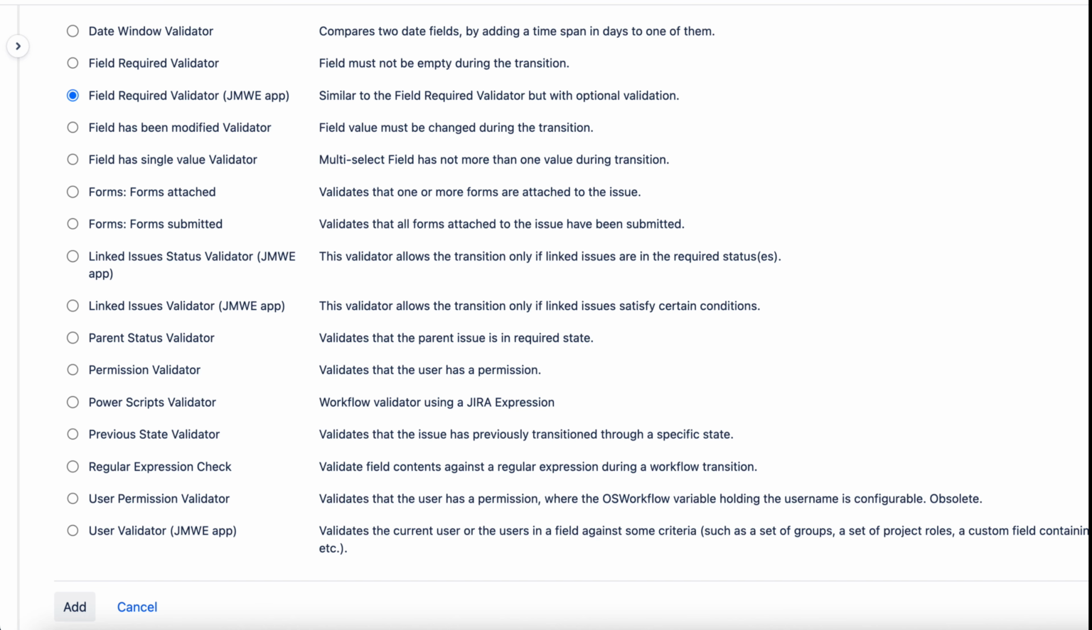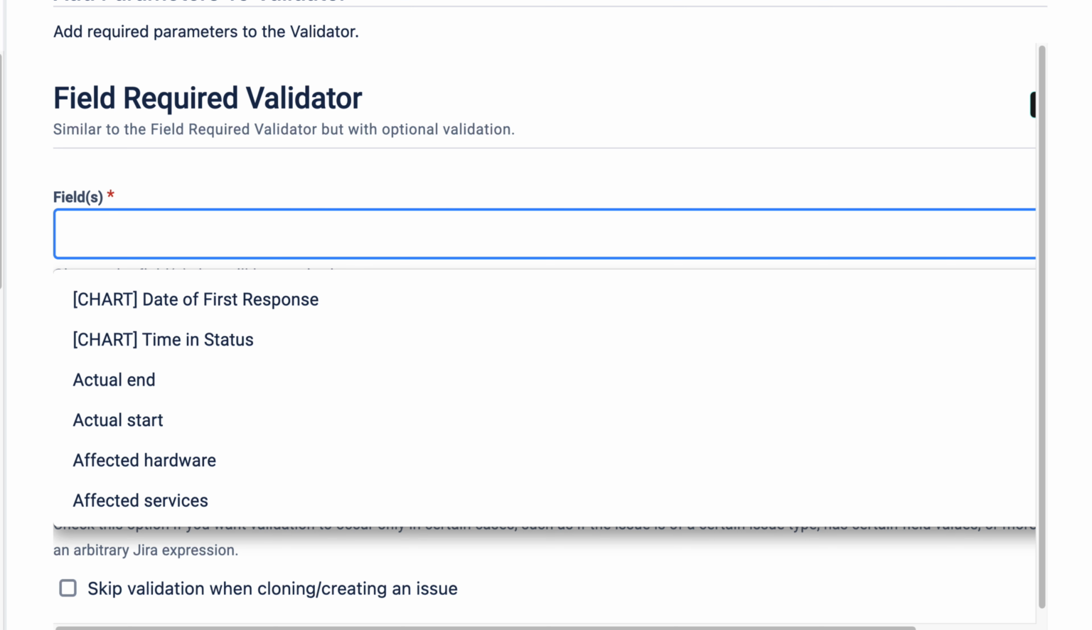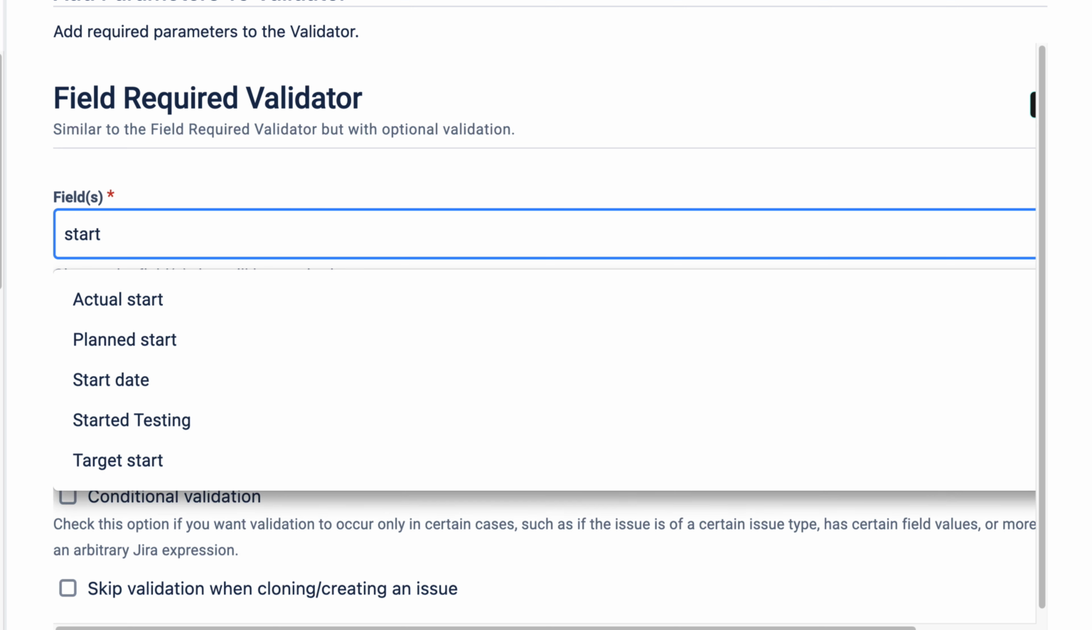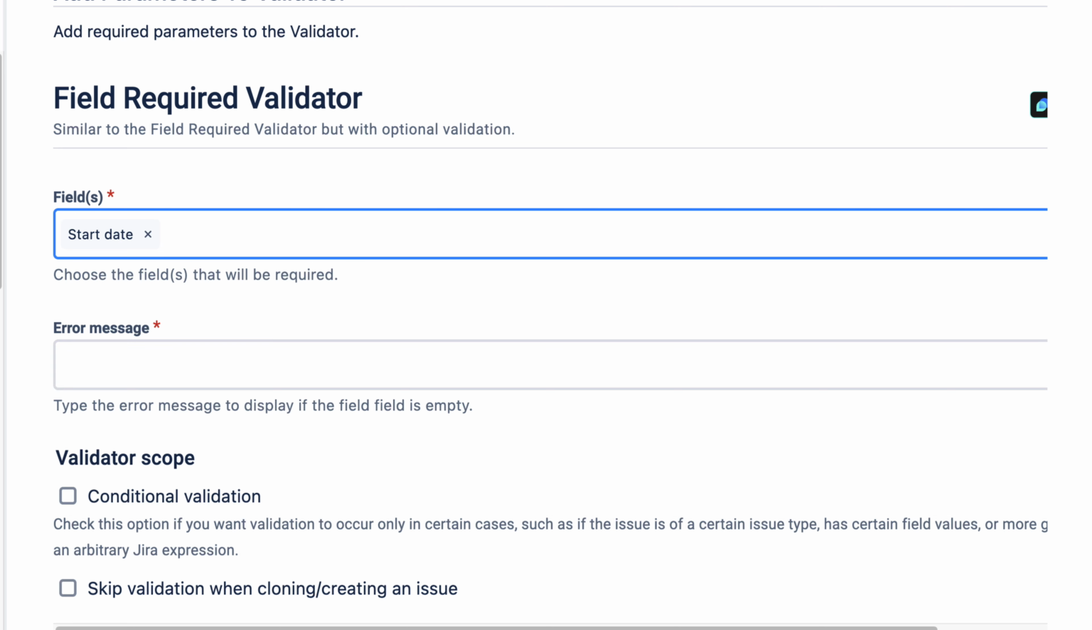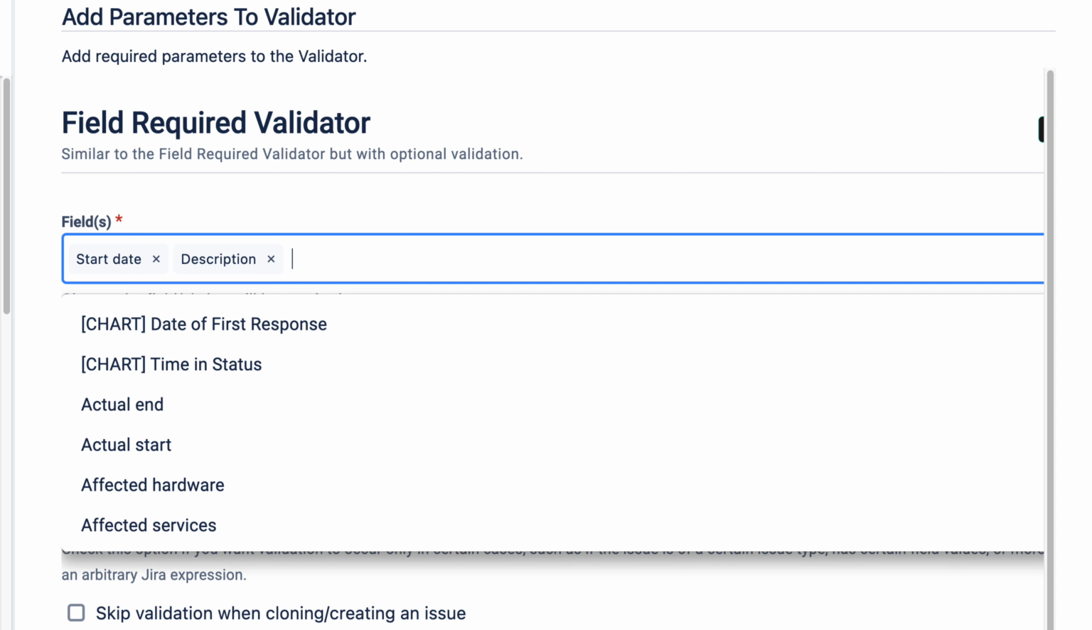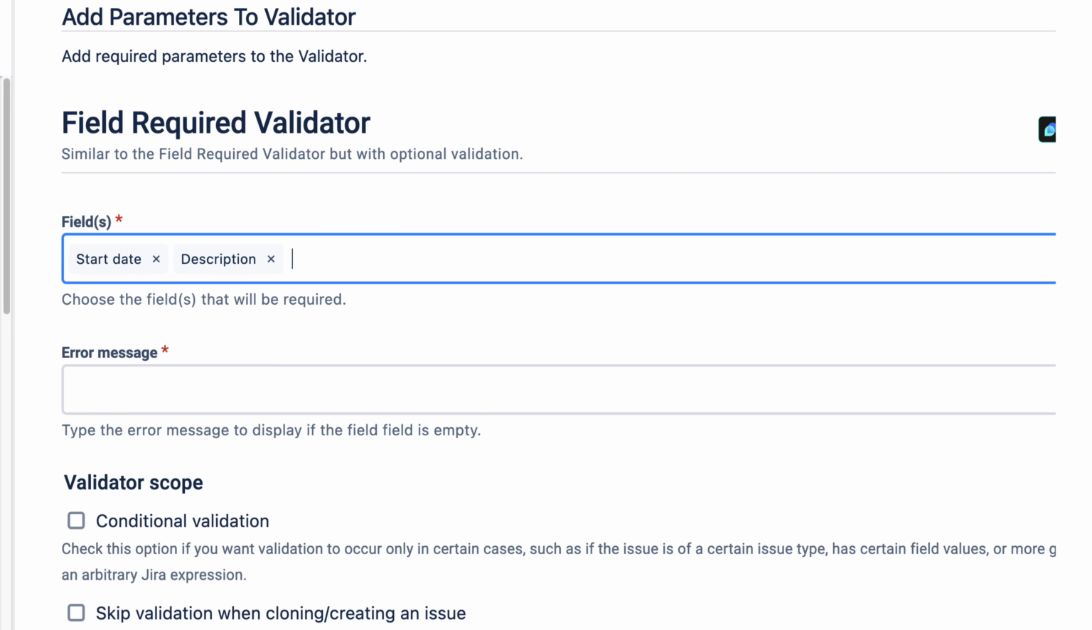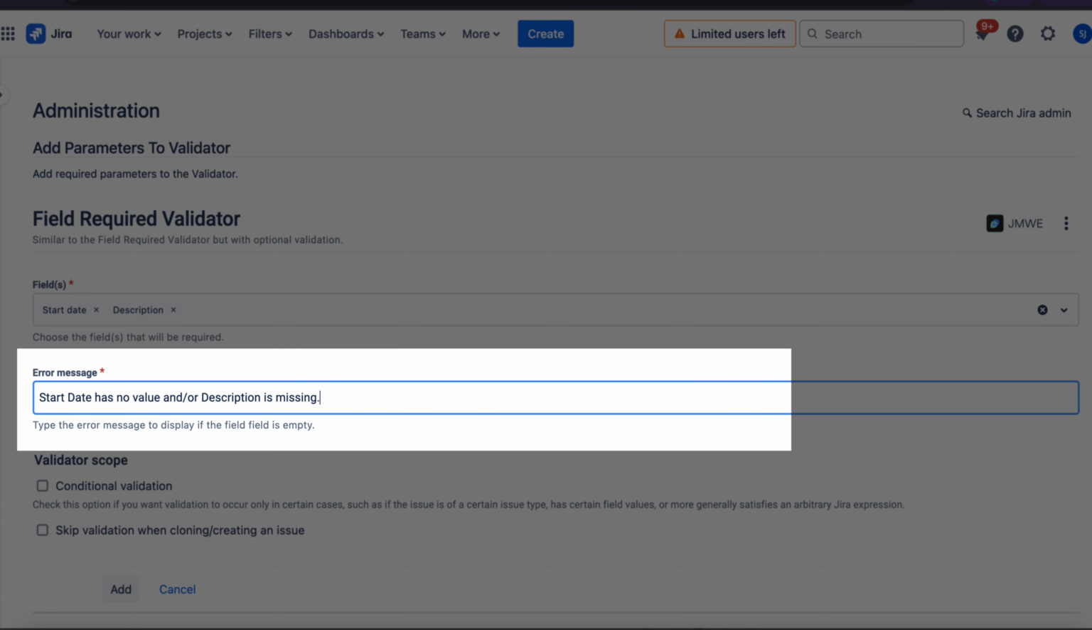Click Add. Add the required field from the drop-down list in the Fields box. For example, the start date and description will help you to create a validator to ensure that the work item is not started before the start date has a value and that the description is present. If you add multiple fields, all of them will be required. In the error message field, enter the message that displays when the start date and description are incorrect or missing.